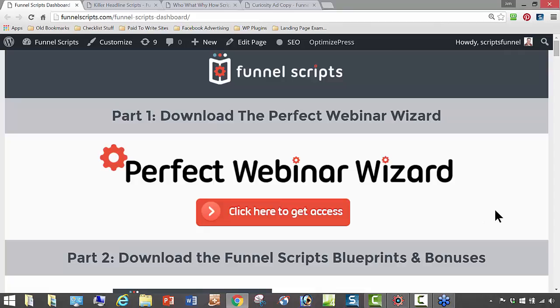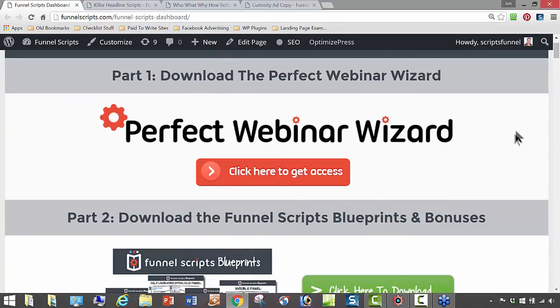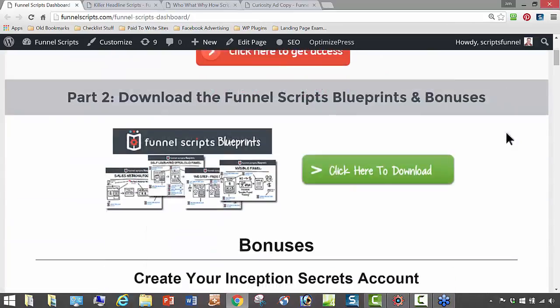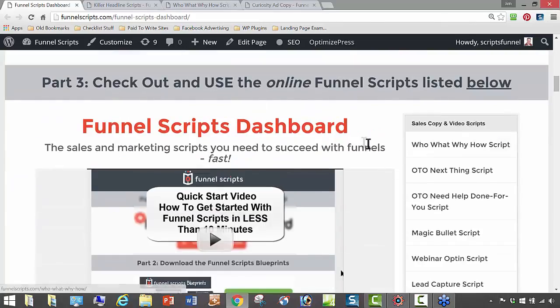So, okay, what we're going to do actually is we're going to demo a couple things for you. Where I'm at right now, you guys can see my screen, right? And this is actually the Funnel Scripts dashboard live. And so we're going to come back here, but basically you're going to download something called the Perfect Webinar Wizard, which we'll talk about in a minute. And then we've got some blueprints and then some bonuses and stuff. And then these are the actual online funnel scripts.